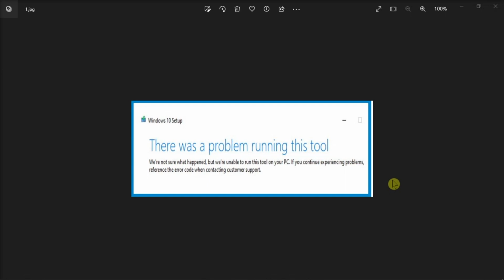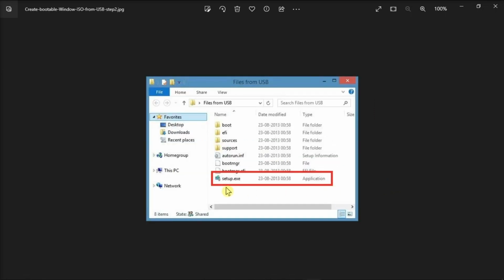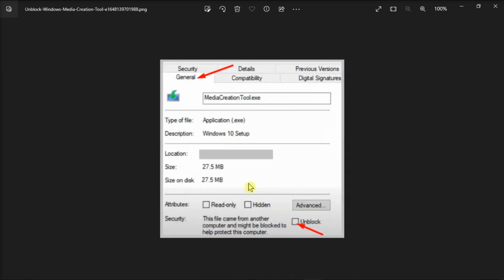To start, try to unblock the media creation tool. To do so, right-click on the media creation tool executable file and select Properties. Then, click on General and select the unblock option located at the bottom of the window. Then save the changes and try again.